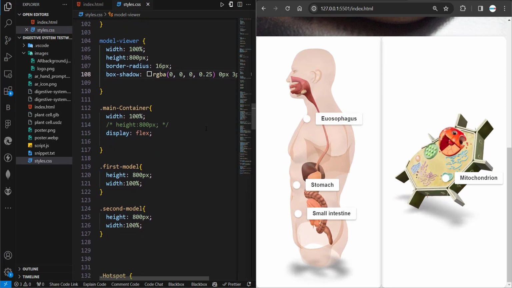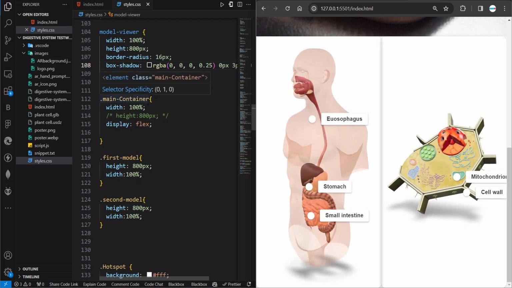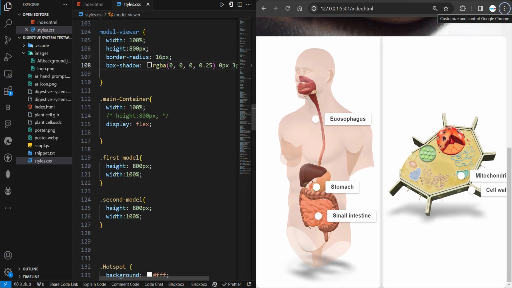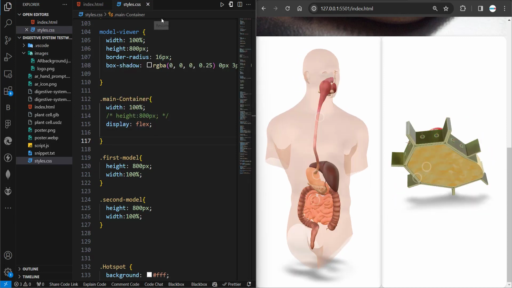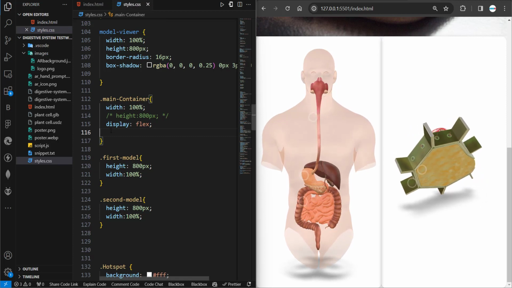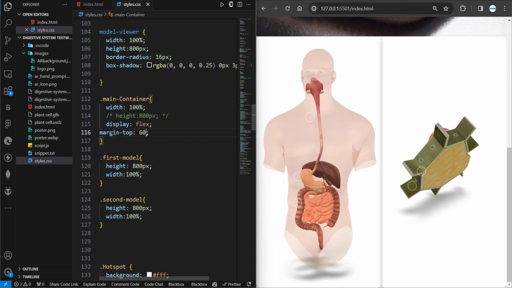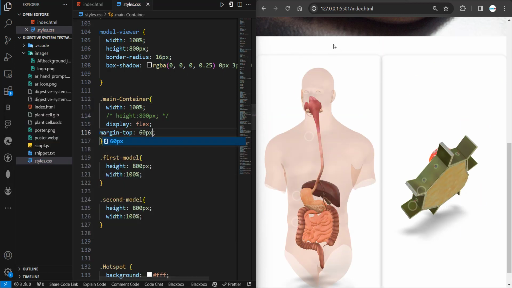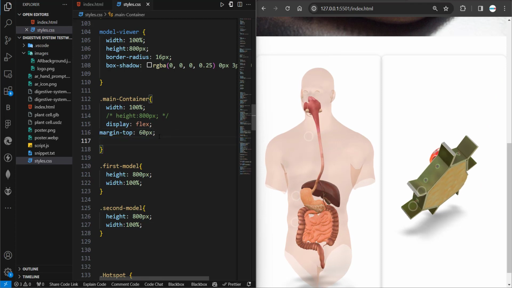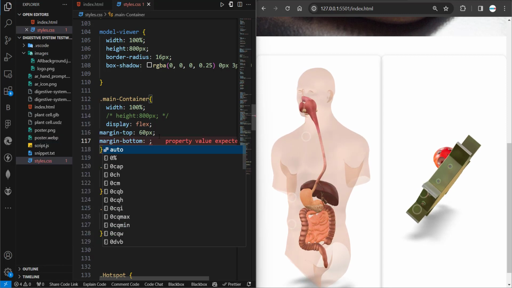Now let's work on some padding. So margin, let me see, main container. We'll give it a margin top, some spacing here. Margin top of, let's use 60 px. So we have the space here. And then we'll give it a margin bottom. There's a shortcut for writing this, but let's stick to this. So margin bottom of 70 px.